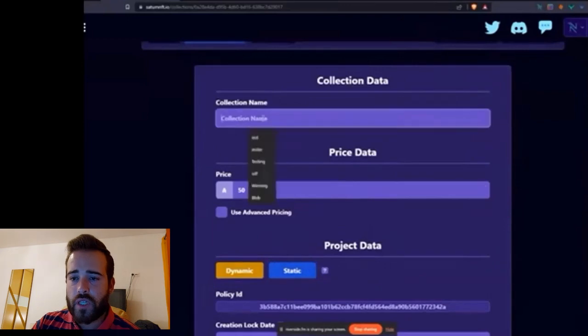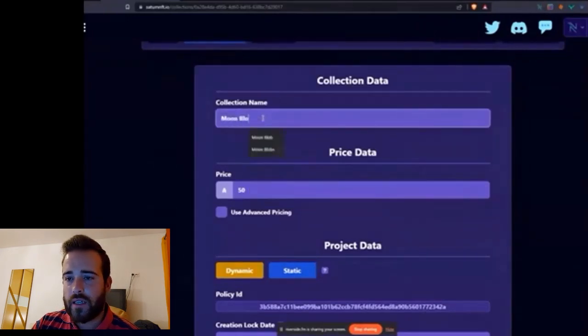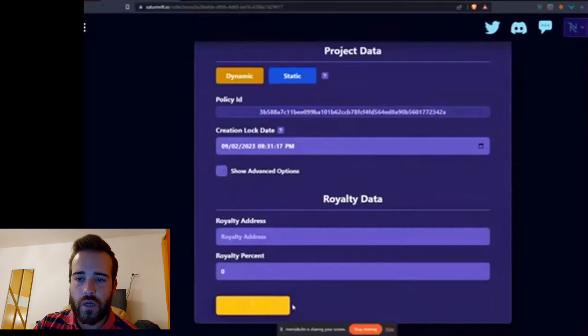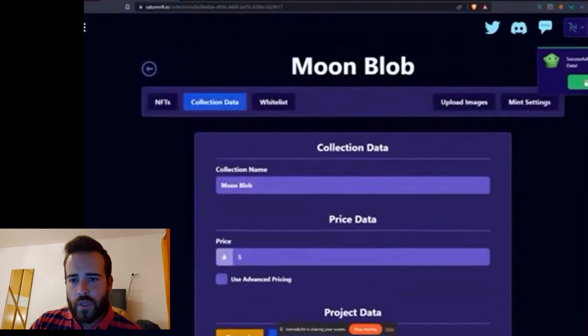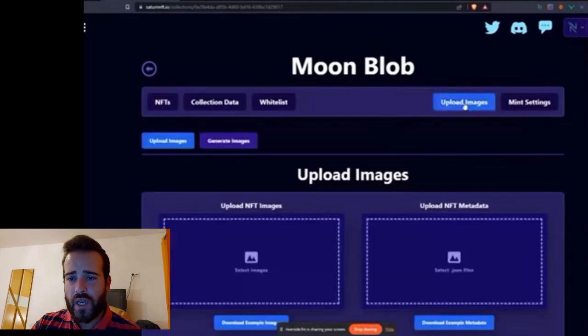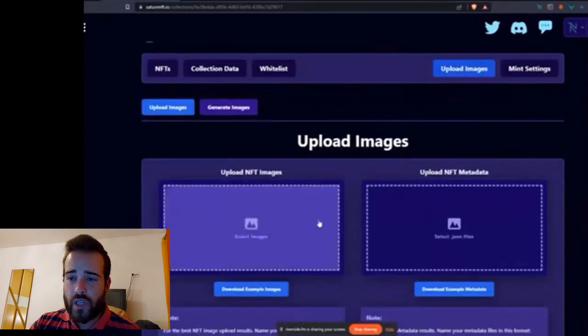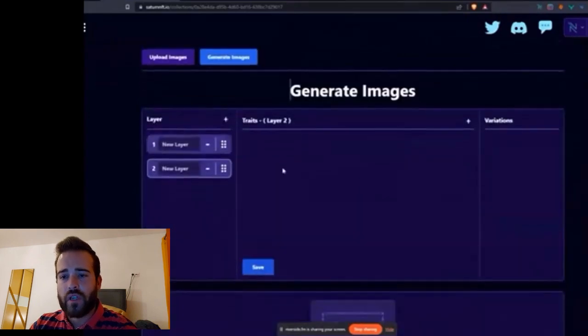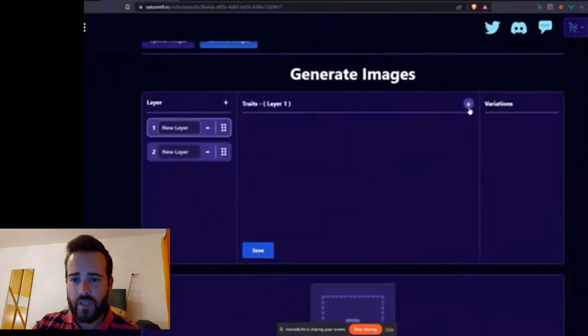Then it generates a policy ID and we can define the data for the start of the minting policy. We can choose advanced options for data creation. Then we can also define royalty address and royalty percentage for NFTs. Then we just need to save our NFT collection. For the images of our NFTs, we can click on upload images. Here we can upload images or upload the entire metadata, or use the image generator of the Saturn platform, where we can upload several different layers to create our randomized NFTs.